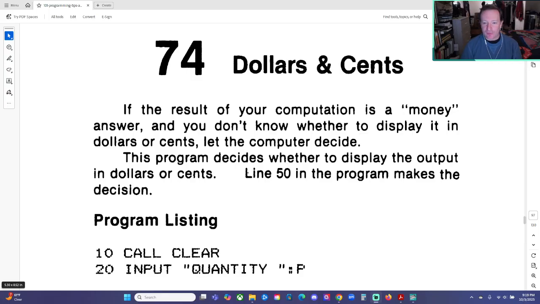I'm going to read the very brief program description, get into the Classic 99 emulator, which emulates the TI-99 4A on a modern PC, get into TI Basic from there inside the emulator, type the program in, run it, see what we can learn from it, and see what we can make it do. So without further ado, let's dive into number 74, Dollars and Cents.